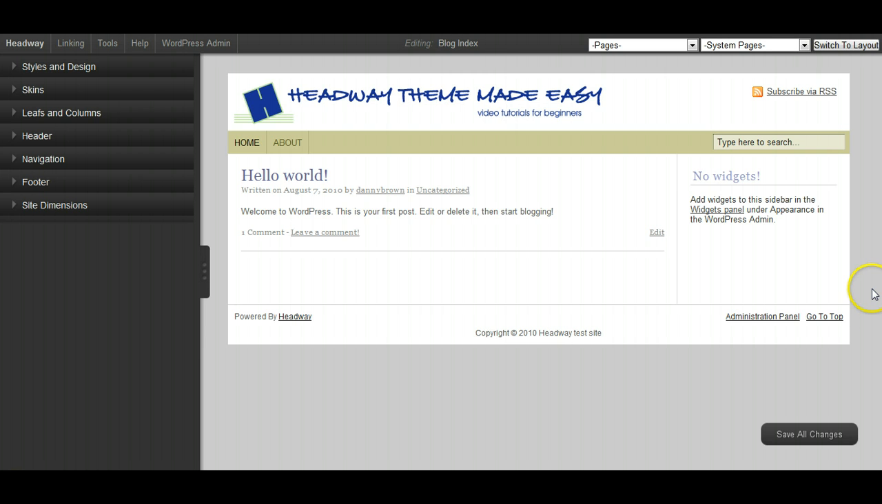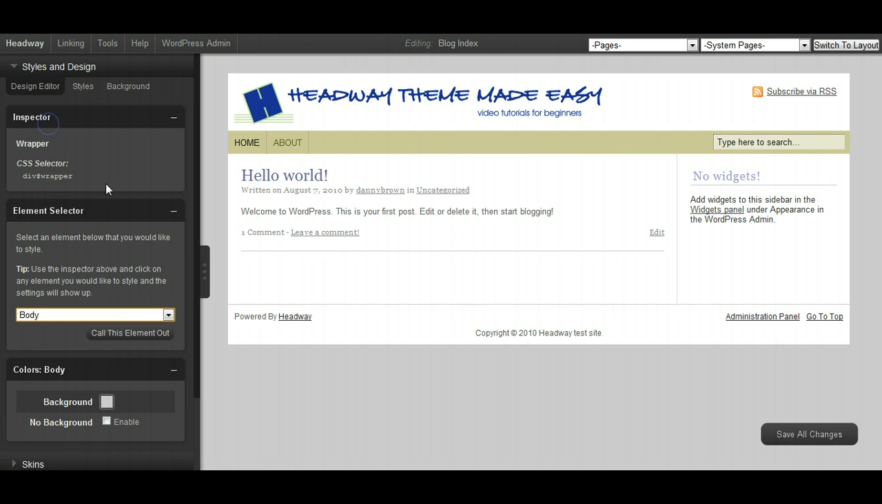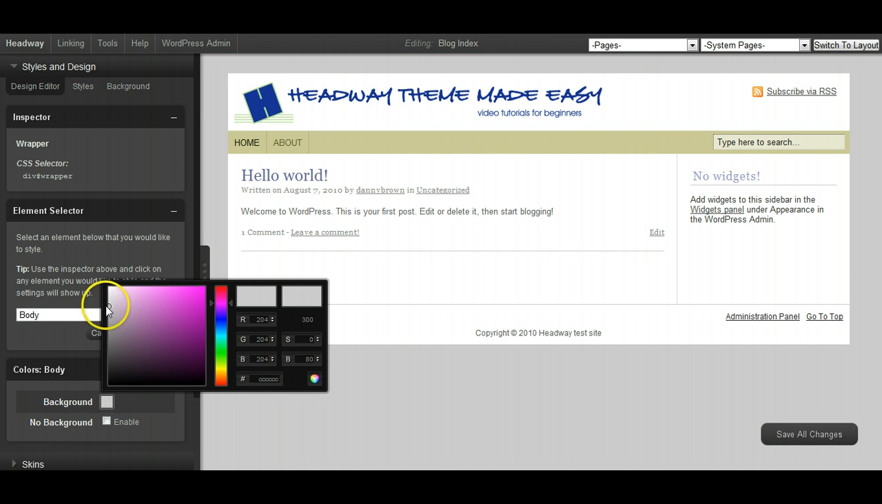So what I want to do first is make this background a little bit stronger. The light's okay, but I prefer strong dark backgrounds. So all I want to do first is go across to the Styles and Design editor and open that little box up and bring up the body. And if you're not sure what bit you're editing, just always call it out. Click the Call This Element Out button and it'll show you what you're about to edit. So this is the body, and I want a dark body.